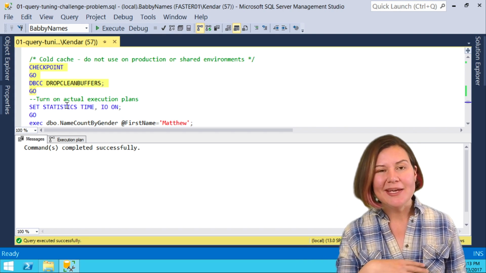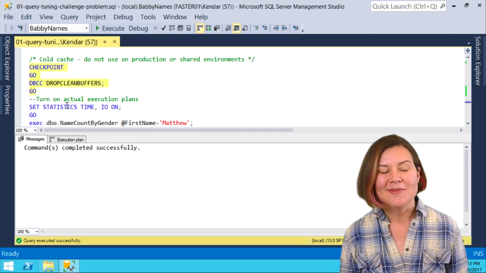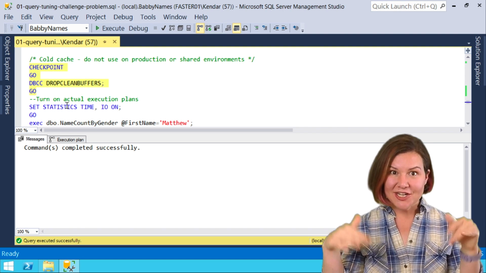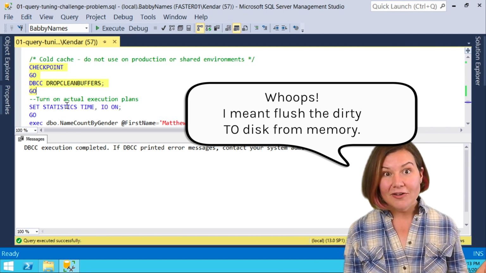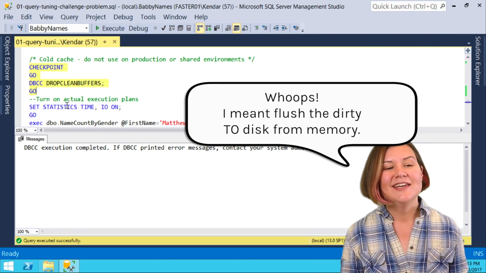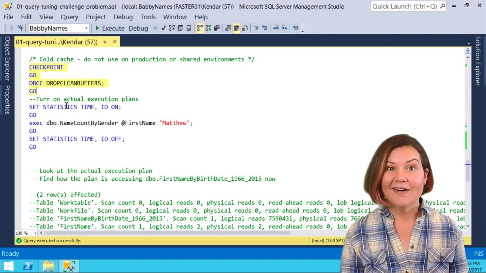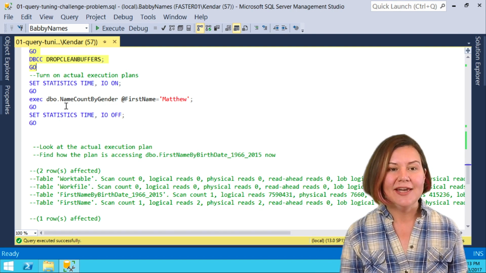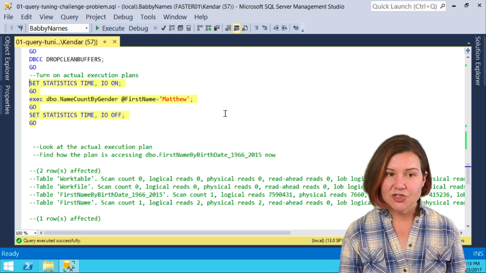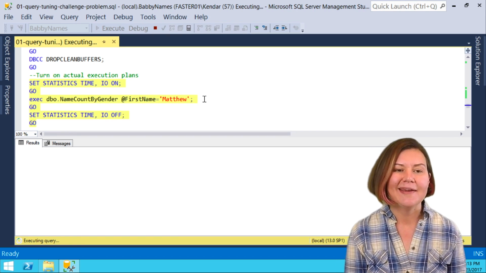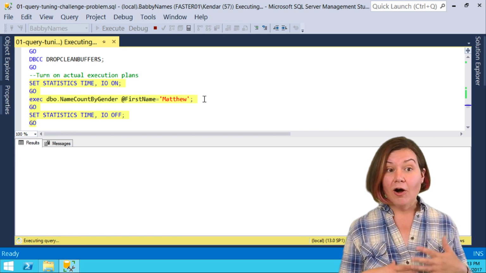Since I did dirty some pages, every time I do anything to dirty some pages, I try to remember to run a checkpoint to flush the dirty pages to disk, and then also take the clean pages and clear them out too. So we are testing against cold cache again. And this time I'm going to turn off my actual execution plans for the first run and just do that statistics time and IO test for our procedure.